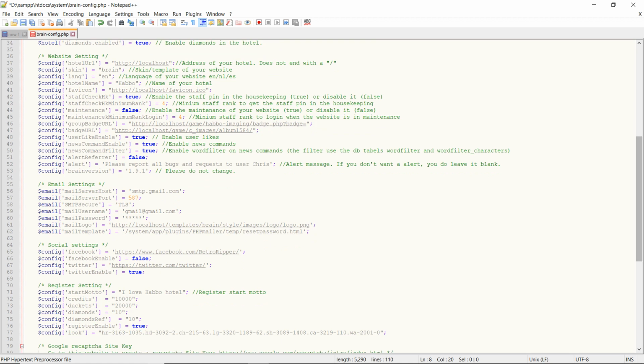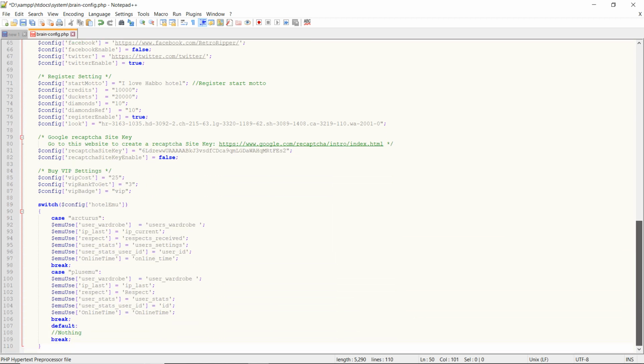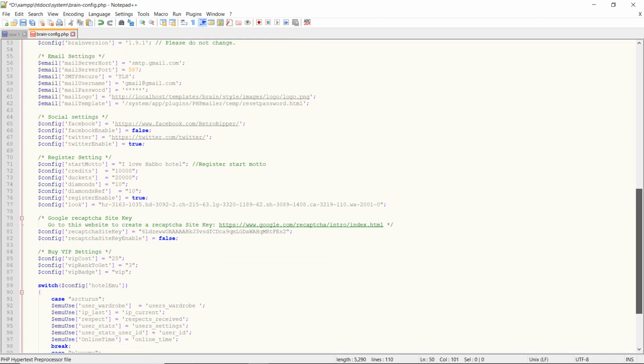What you do need to change, you can change this to user, whatever your user is going to be. So let's just say user Habbo. So please report all bugs and requests to user Habbo. There we go. You can just quickly go through and scroll through. You could change the Twitter if you want to have your Twitter on there. I've hidden the Facebook. I love Habbo Hotel.